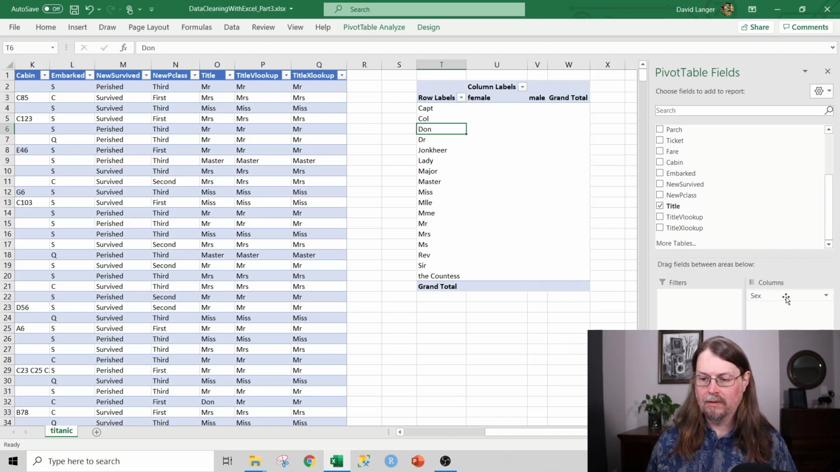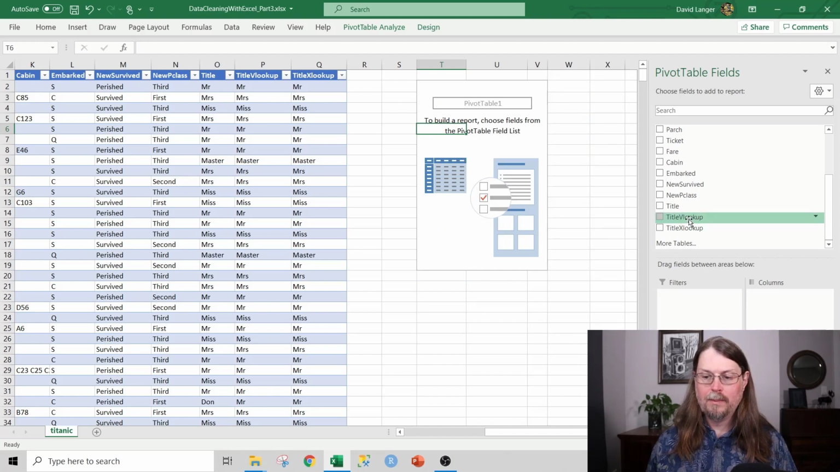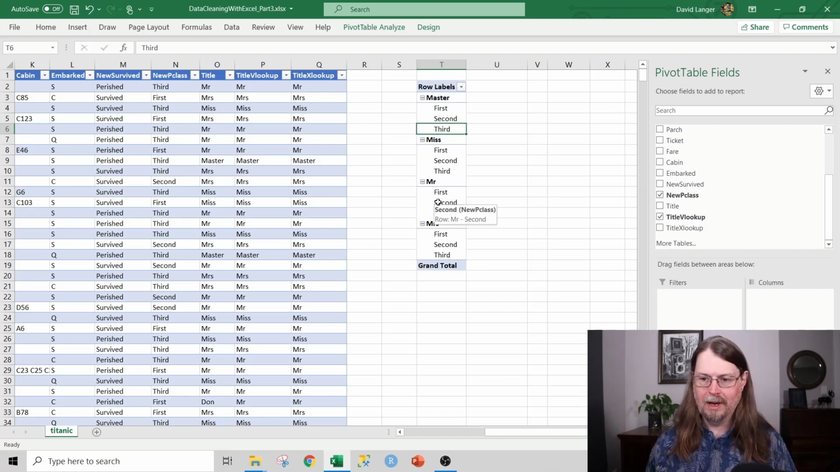And what I'm going to do is get rid of all of these things in the pivot table. And I'm going to drop title VLOOKUP down into the rows. And notice this gets much cleaner. And then for grins, I'm going to drop new P class in underneath title VLOOKUP in the fields section here. And look at this. First, second, third, first, second, third. Awesome. But wait for it.